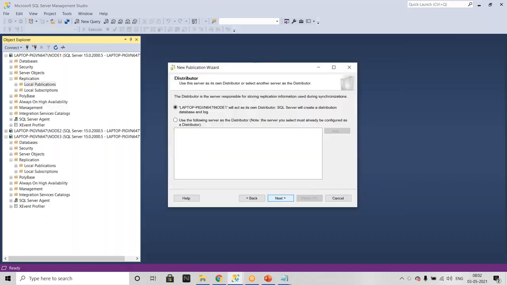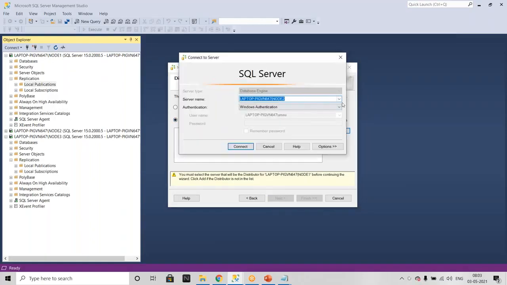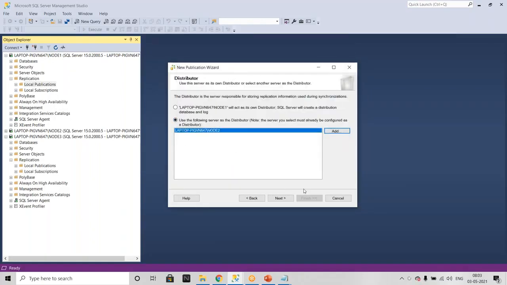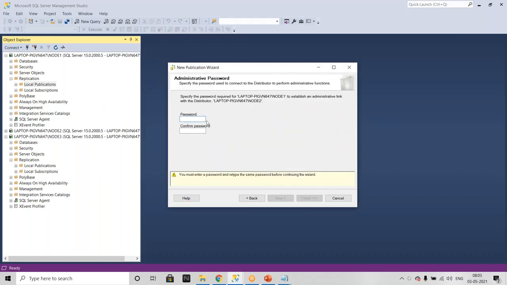Okay, click on next. So which is your distributor instance? Not this one. Okay. Use the following server as a distributor. Click on add. Okay, node 2. Then click on next. It will ask the password. That is what I told you, sir. When your distributor and publisher are running on two separate instances, definitely it will ask the password.